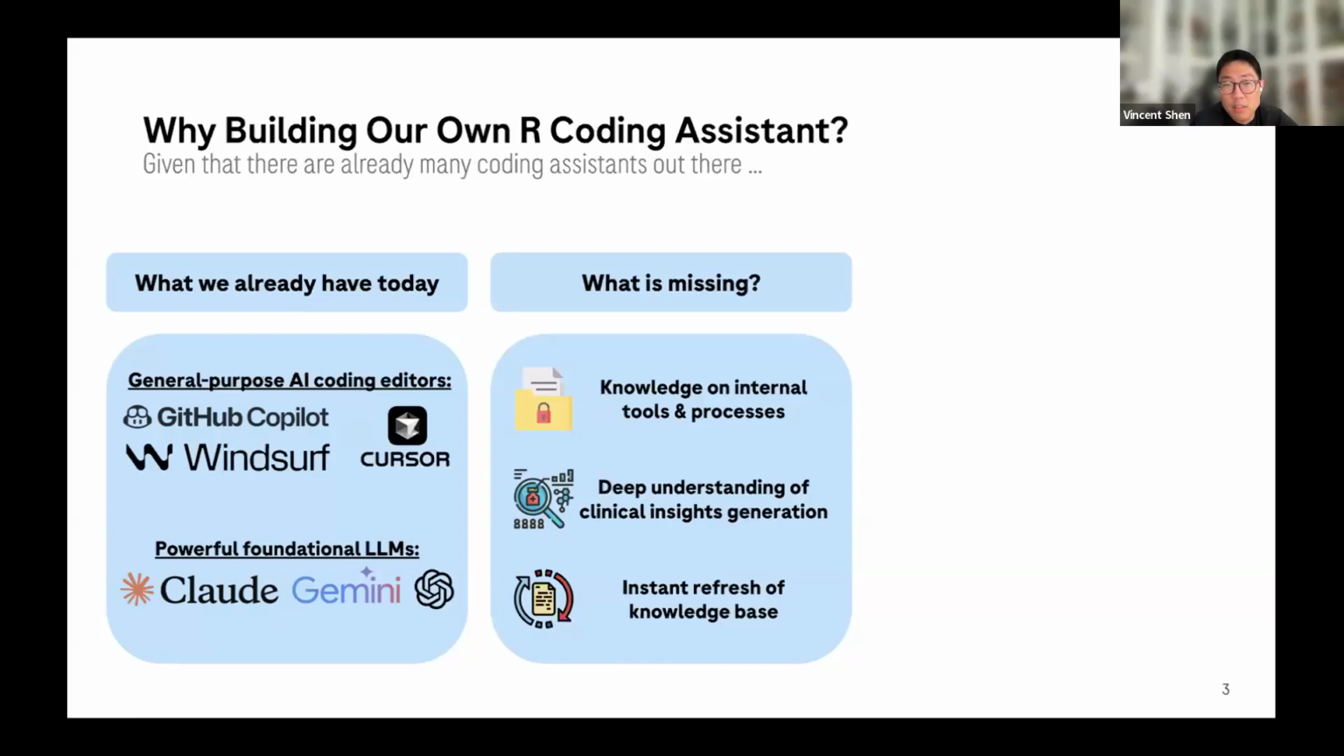So those foundational large language models definitely have knowledge about coding in pharma. And definitely they also have knowledge about coding in retail or in finance. But a lot of the knowledge, like the deep understanding of the clinical studies, deep understanding of the insights generation for the clinical trials, are not really covered well in those models.